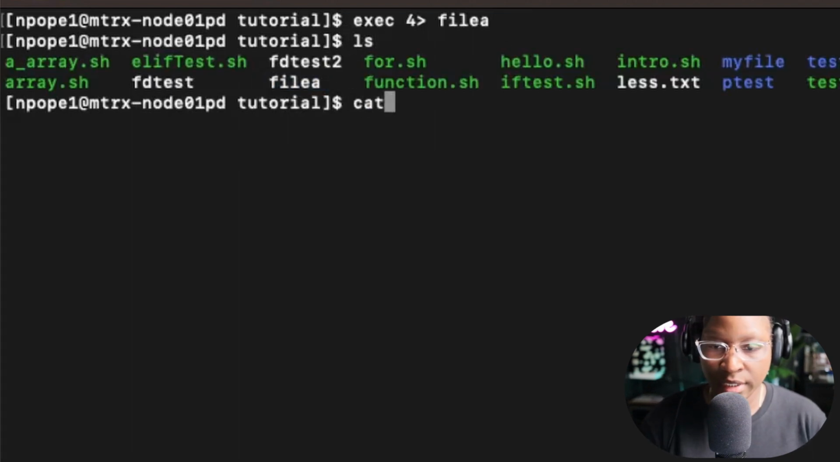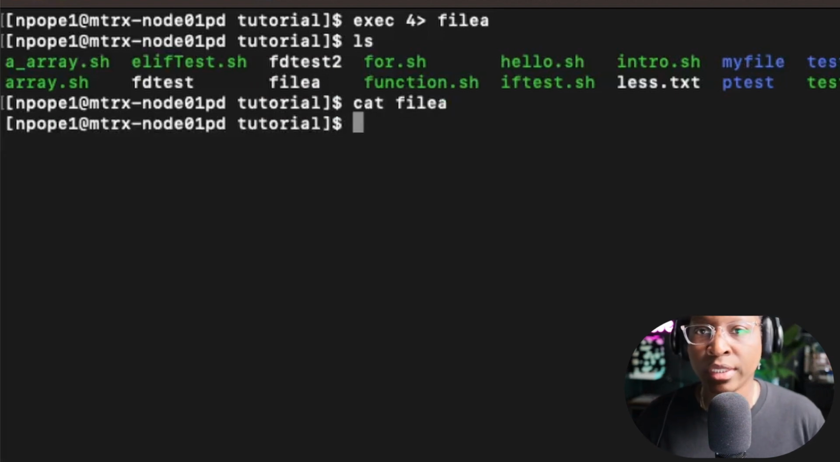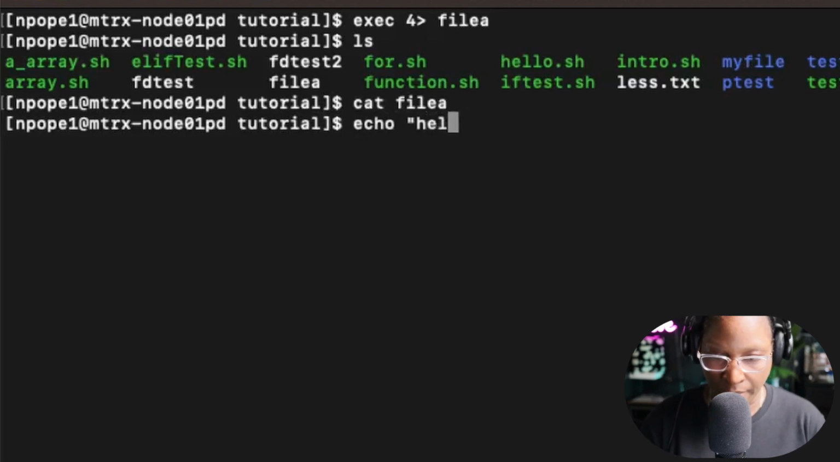If I do a cat on file A, it came back empty because we didn't put anything inside of that file as of yet. We just created that file. I want to write a line or a sentence inside of that file. So I can say echo, I can say hello viewers.